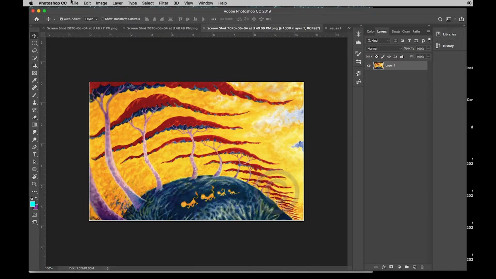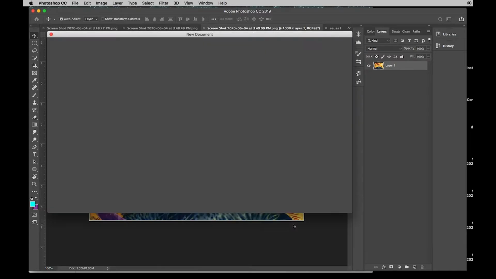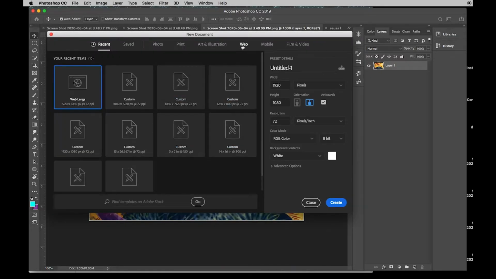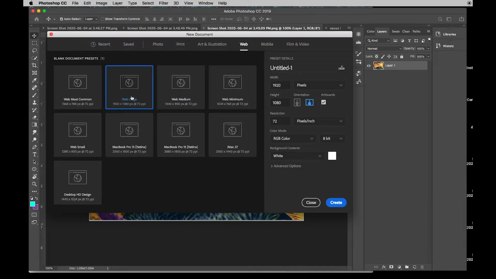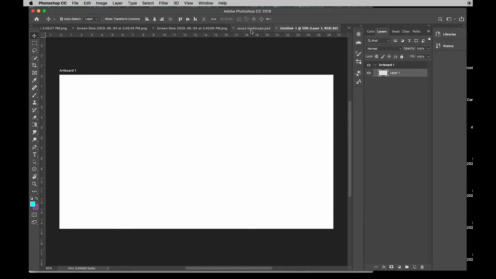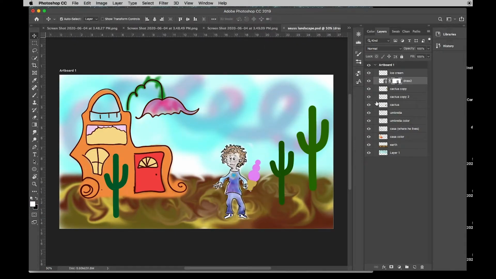For this assignment, you're going to open up a new document, File, New. You are creating a web image, so you're going to select Web from the top. It is a large image. I'm using a landscape, but you can choose portrait if you like. And I started with a white background. If you prefer a transparent one, you can use a transparent one. This is my finished image.